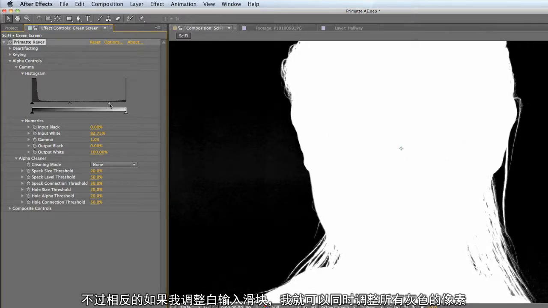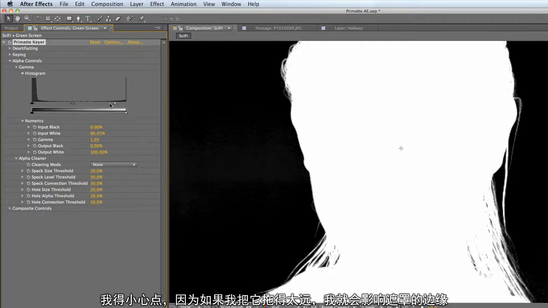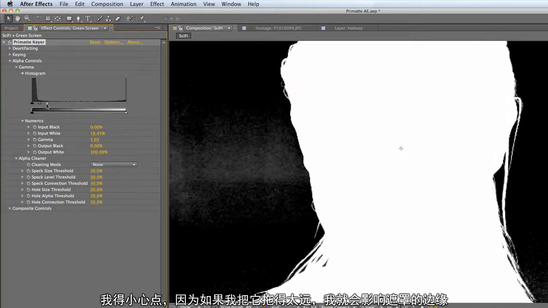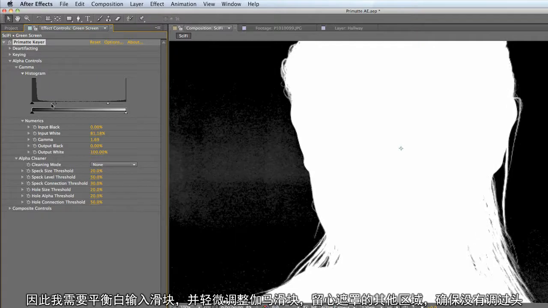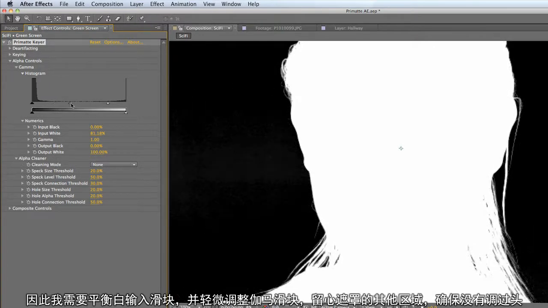I've got to be careful though, because if I drag too far, I start to affect the edges of the matte. So I need to balance the movement in the input white slider with the tweaks on the gamma slider, watching the rest of the matte to make sure I don't overdo it.